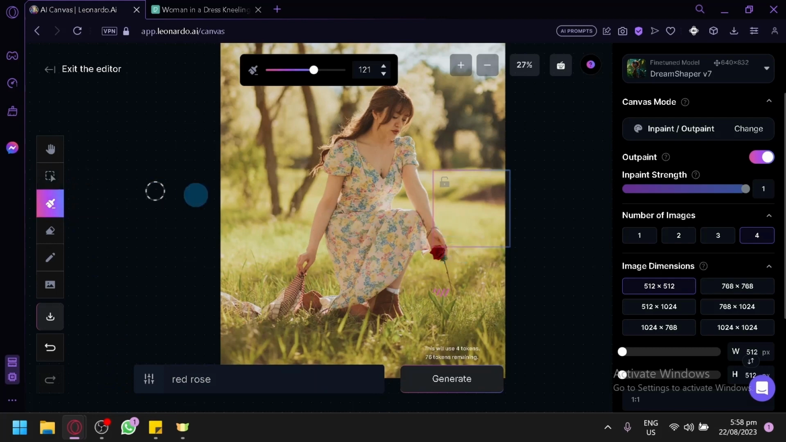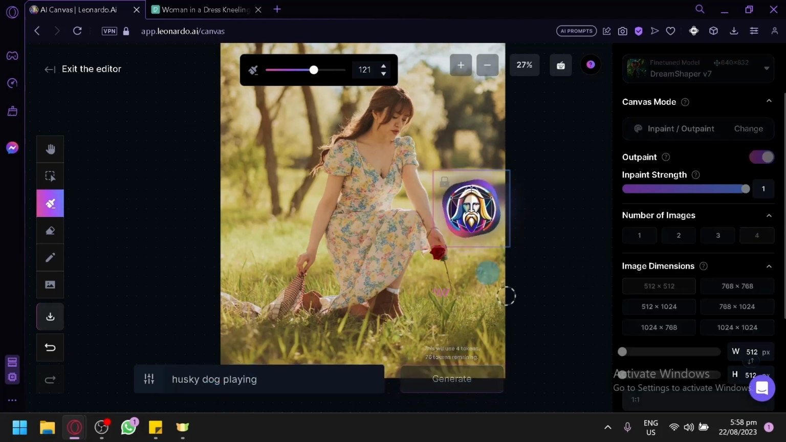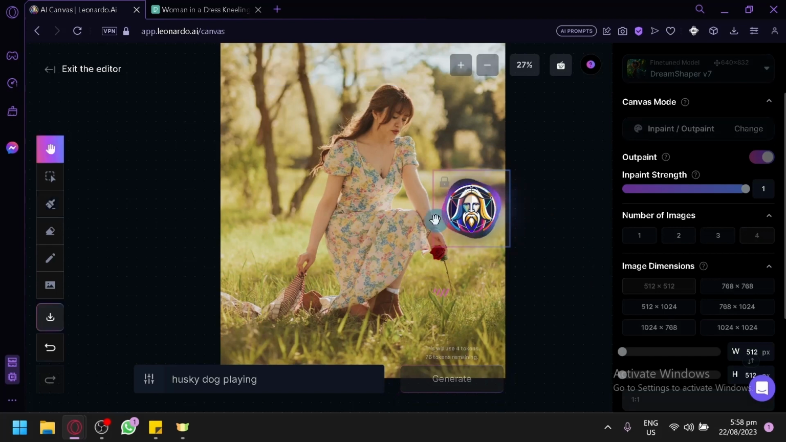Let's draw our mask first. If you select the mask over here and then draw over the section or the area where you would like the dog, or whatever element you would like to appear, you're going to have to draw the area. And then let's put here husky dog playing. Then simply click on generate, and let's see the output that will be generated with our prompt over here in the canvas.